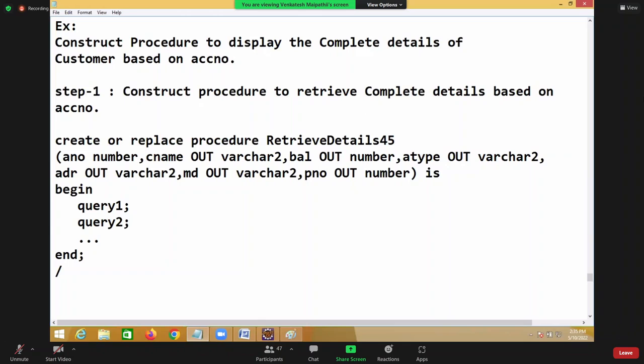Name, balance, account type, address, mail ID, and phone number are out parameters. And account number is in parameter. No need to write IN for the parameter because it is IN automatically. If you don't write IN, somewhere you can see IN OUT also. Somewhere in your PL/SQL they'll write IN OUT. By default it is IN only. So whenever you want to say OUT only, you must write OUT.